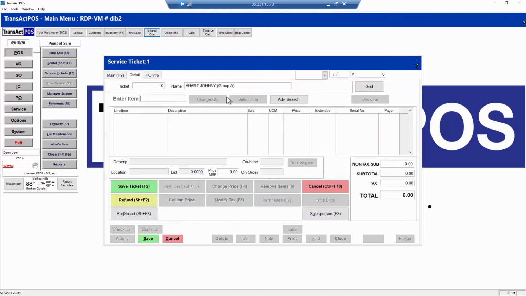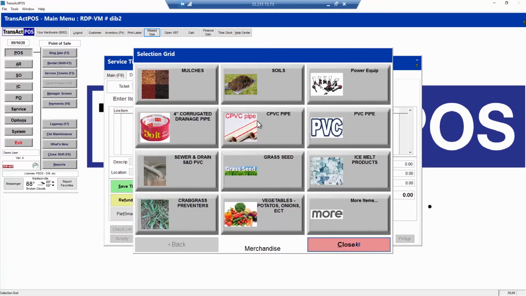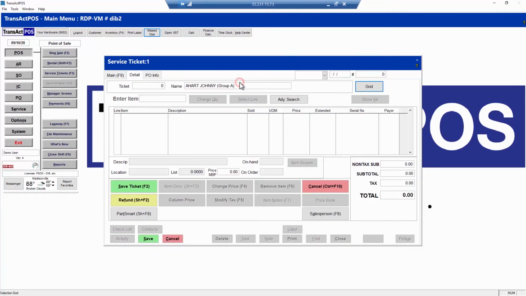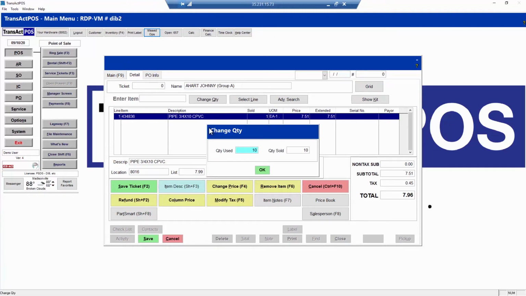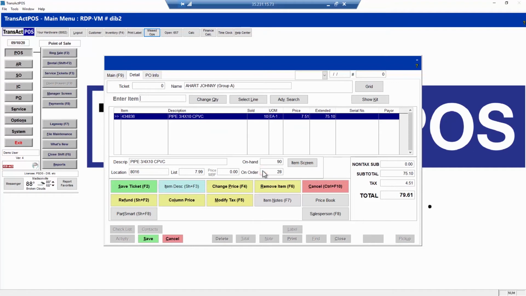On the detail tab is where we can add merchandise. You can use the grid if you need to, which this is not necessarily a service type item, but you get the idea. And you can use this just as you would the regular point of sale screen. If you have a different amount of quantity used versus quantity sold, for example, if you end up using more than you're going to charge the customer for, you can do that here. That is different than the regular point of sale screen, but we're just going to say okay in this circumstance.